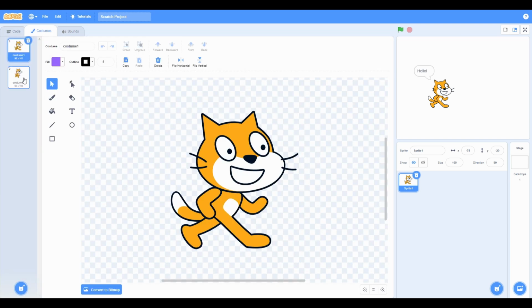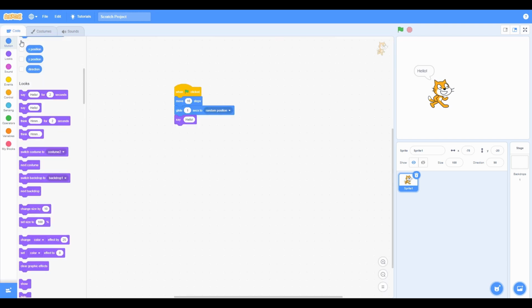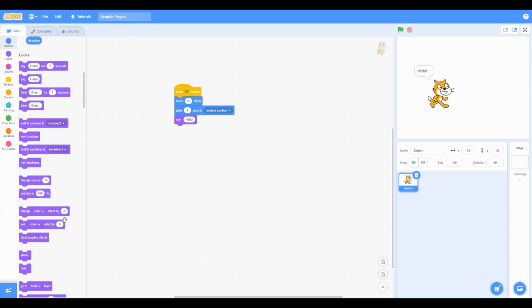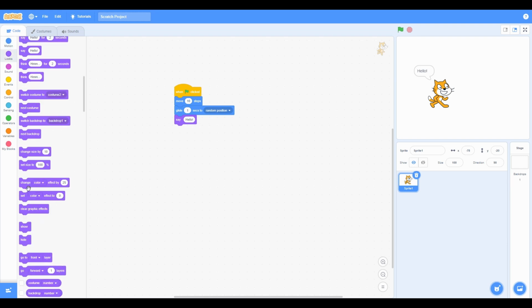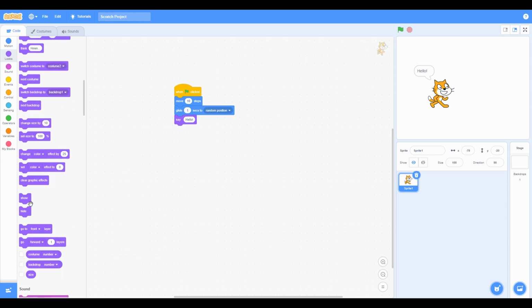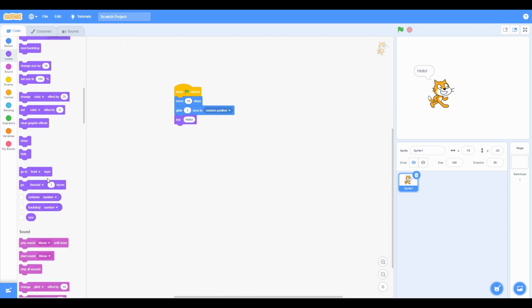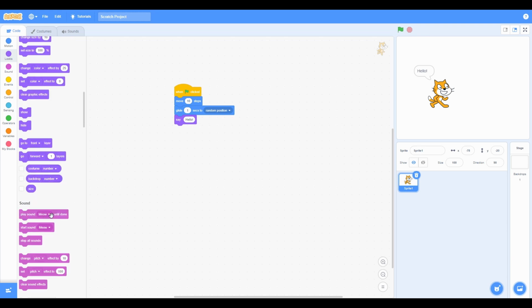A costume is basically like here. There are 2 costumes for this cat. You could add a lot of them. And then you could change its size, the color, a bunch of effects actually. There's like a fisheye, whirl, pixelate, ghost, whatever. You could also hide and show it. You could also use backdrop numbers, costume numbers, these kind of variables.